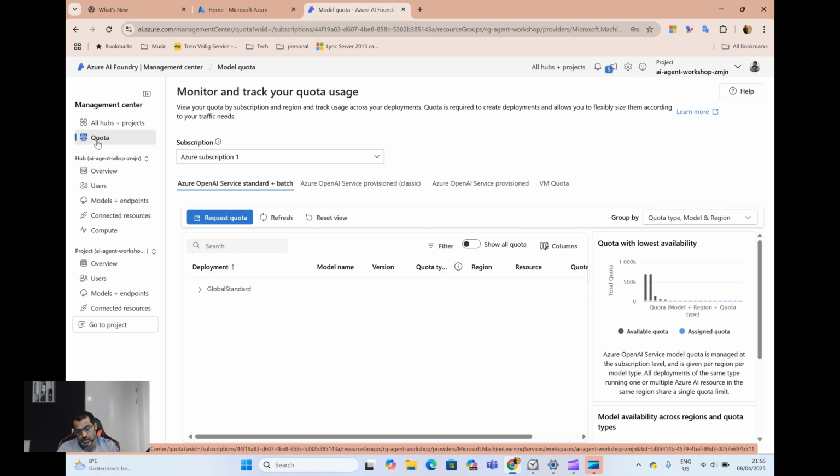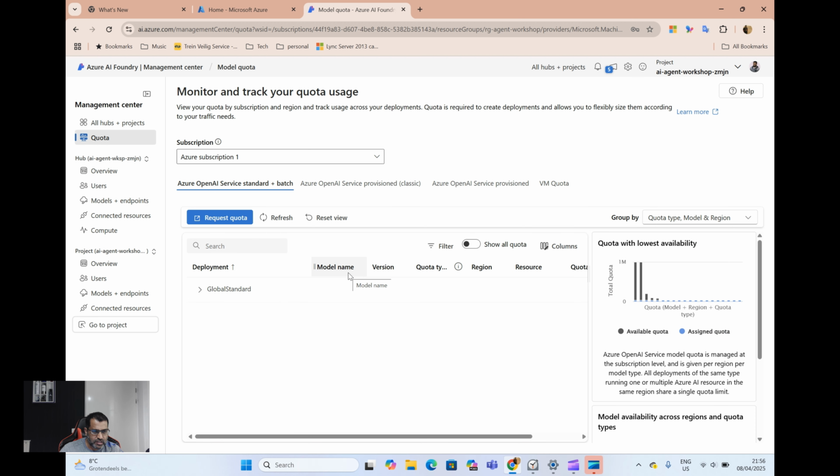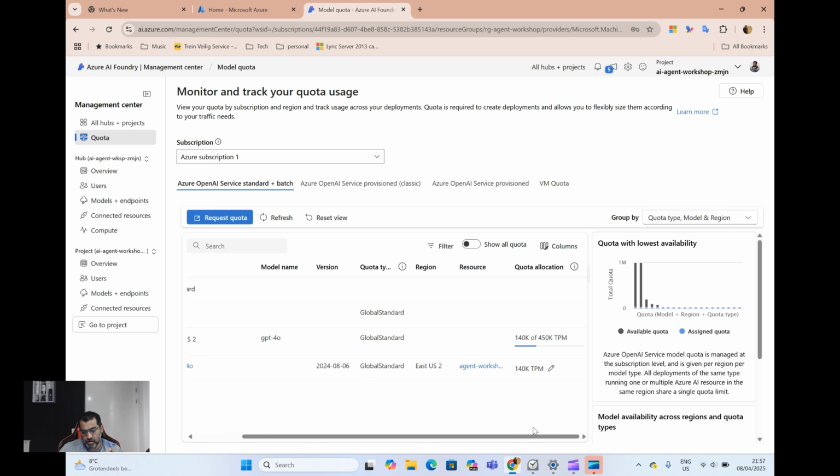The moment you go into the quota, this is a very nice place where you would be able to manage the resource utilization. In this resource utilization section, you can view and manage the quotas and usage metrics across multiple hubs and also the Azure subscription. On the right side, it provides insights into the resource allocation and helps you optimize the usage. For example, in our case, we deployed one resource, which is GPT-4o, and then you see the location. If you navigate on the right side, the one we deployed in our blog was 140K tokens per minute.